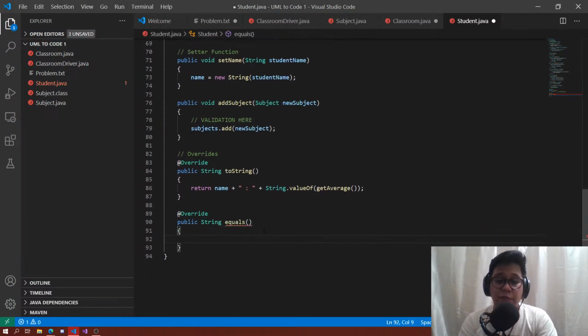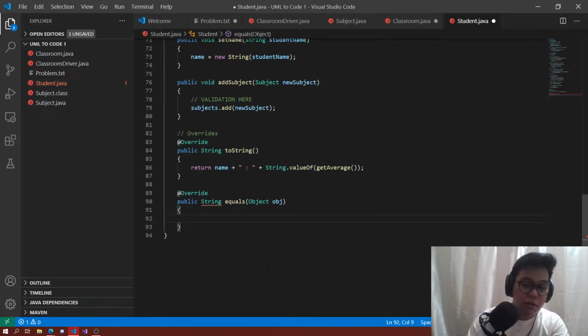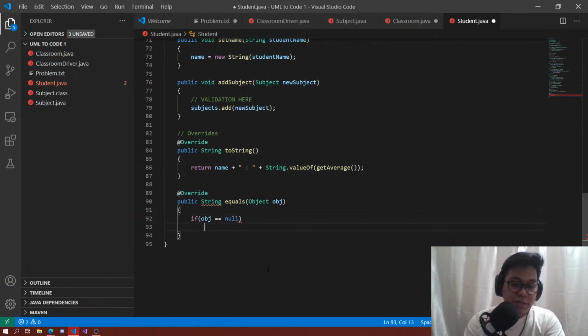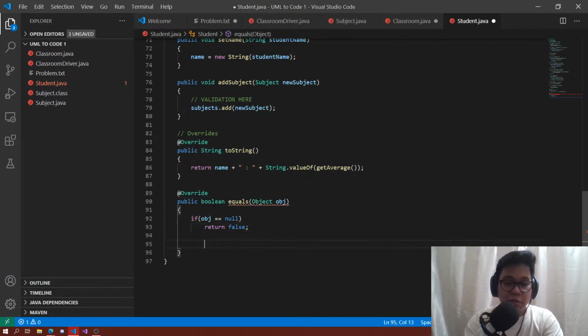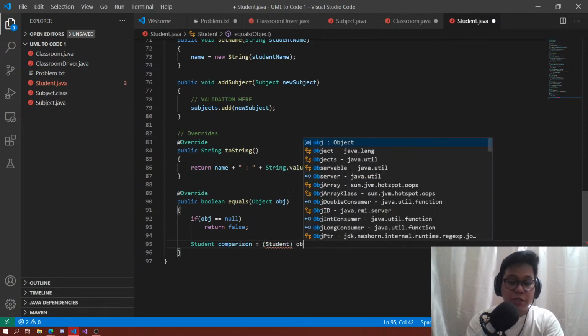So you want to see if an object is equal to this student object here. So first of all, object must exist. So return false. I am so sorry. Why is this string? This is supposed to be boolean. Man, I'm sleepy. Anyways, so now we're gonna cast it. So student comparison is equal to a cast of student. Data type casting, student of obj. Okay.